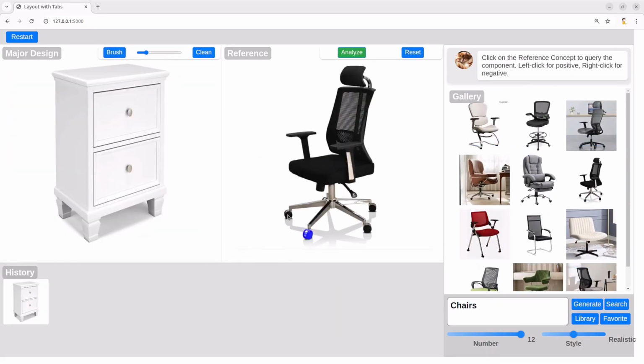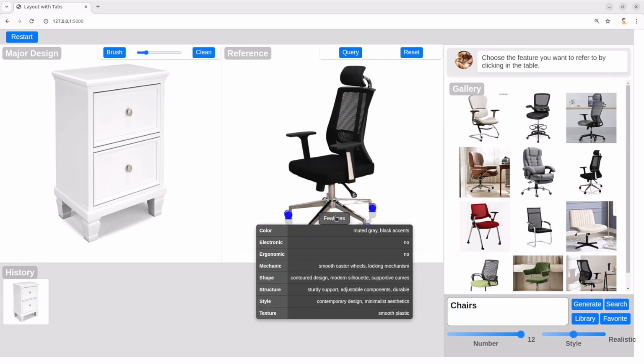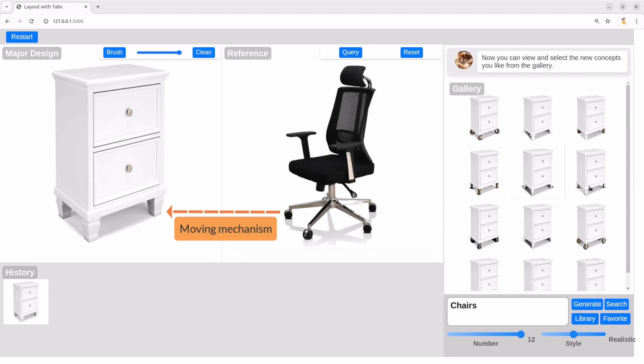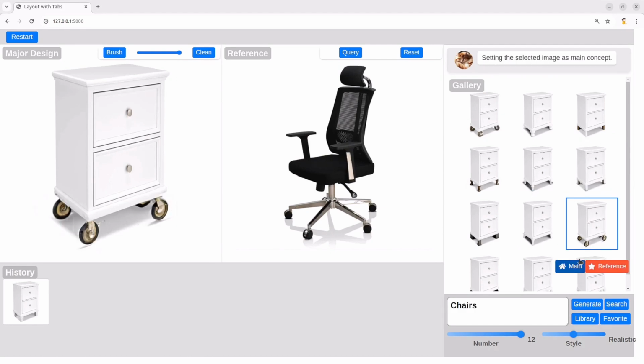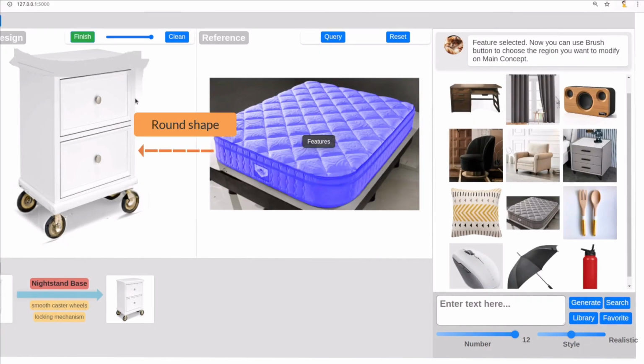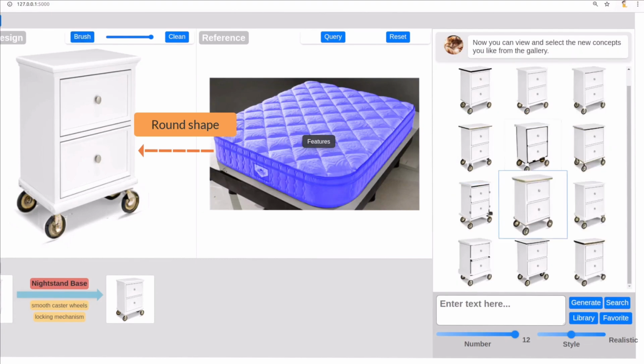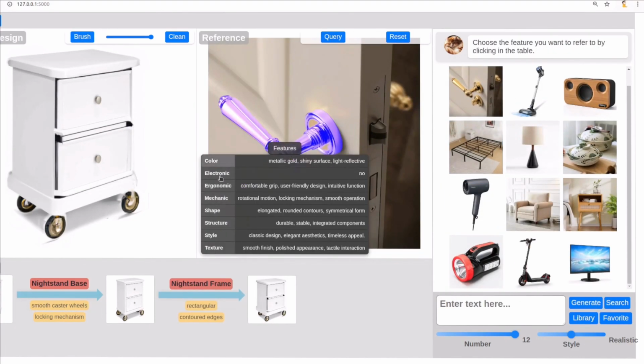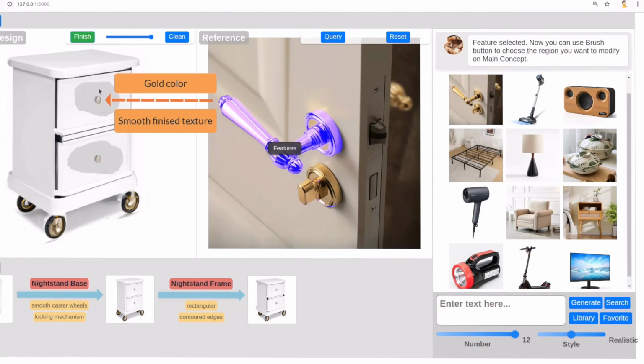In the next example, the user changes the nightstand design by adopting features from other products. First, the user adopted the casters of an office chair to add the moving mechanism for the nightstand. They then referred to the shape of a bed to create rounded edges for the nightstand. Lastly, the user modified the drawer handles by referencing the bedroom door handle.